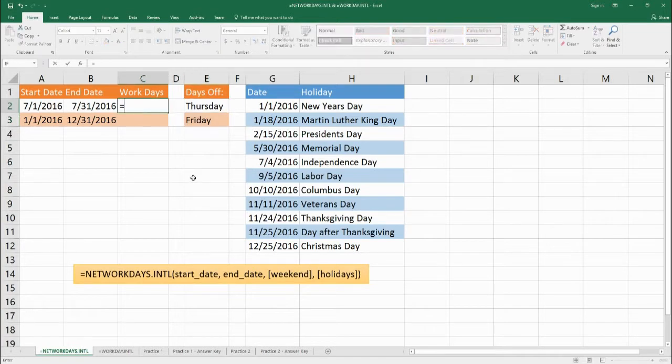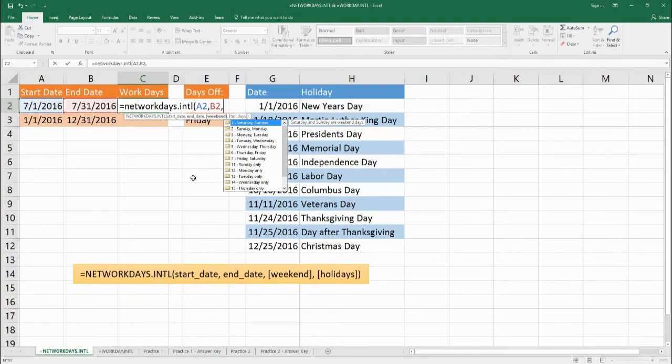We're going to type in equals NETWORKDAYS.INTL, and the start date is going to be July 1st here in A2. Our end date is going to be July 31st in B2. Now we want to choose Thursdays and Fridays, and if you look here, that number 6 is considered Thursdays and Fridays. So we type in that. Now this function will decide that Thursdays and Fridays are the weekends, but Saturday and Sunday are now work days.